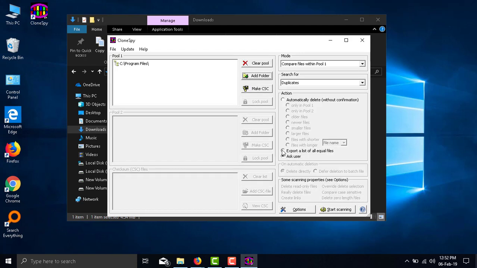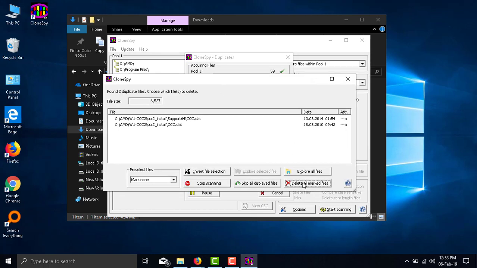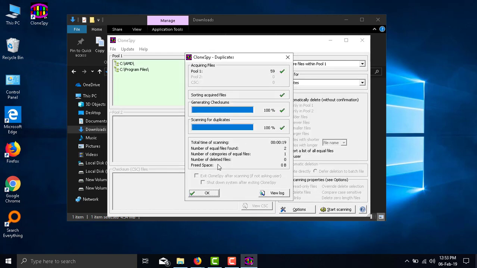Perhaps you have different versions of a file and you want to find all of them and remove the older versions. CloneSpy can also find zero length files. These are files that have no content.